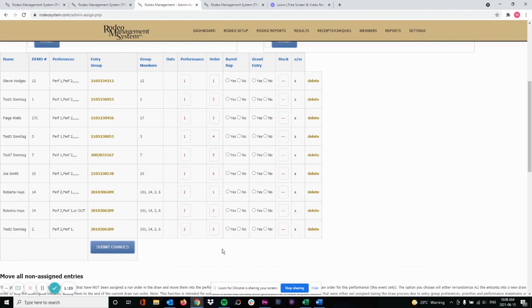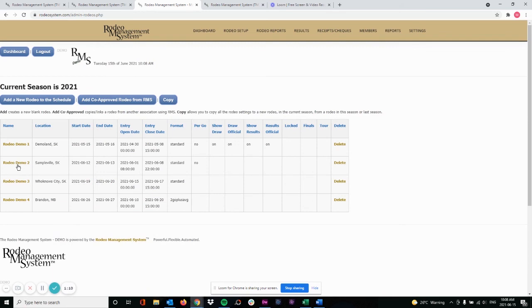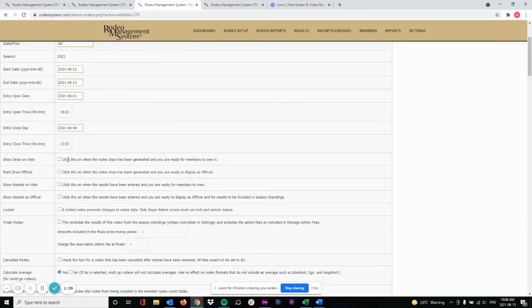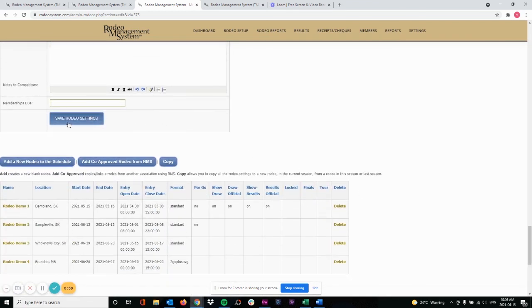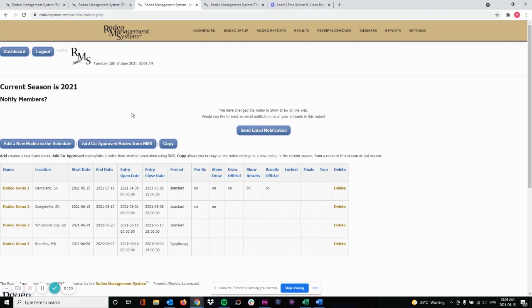When you are satisfied that you have made all the changes and the draw is ready for your members to see, we will go to Rodeo Setup, Manage Rodeos, choose the rodeo we are working on, and simply click to show draw on the web. We will go to the bottom of the form and save the setting that we just changed, and now you will see this new message here, a button for send email notification.